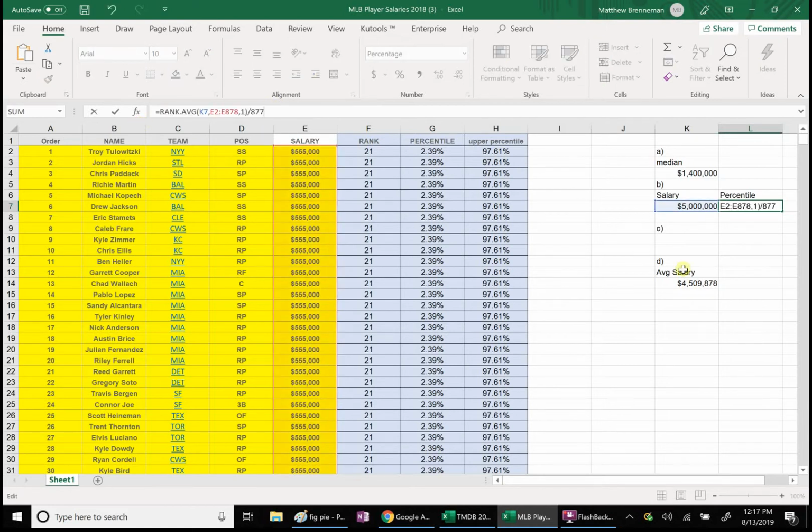I'm going to cut and paste it, and then just paste it here. And all I'm going to do is change the value that I'm ranking to the average, and we're going to see that it's not going to work. Why? The reason rank average doesn't work is the value that you're ranking has to be in the data set. And there's no one in this data set who's making exactly 4,509,878. So how do we get the rank? We do it exactly the way we did before. We find the number of values that are less than or equal to this value, and we divide it by 877.